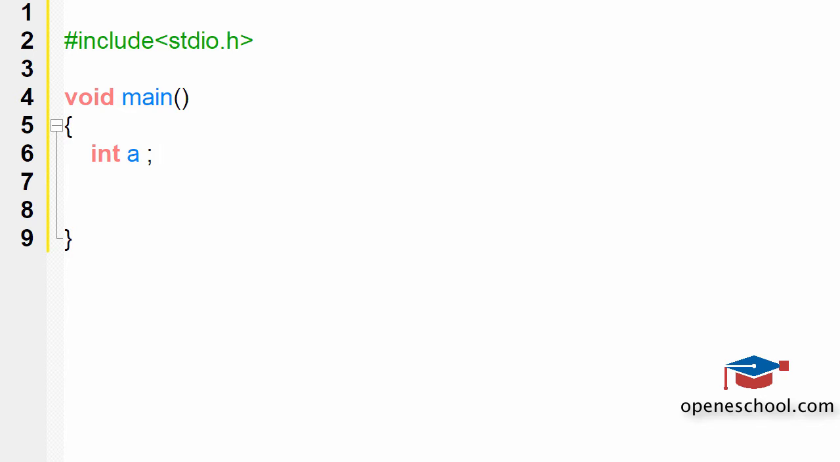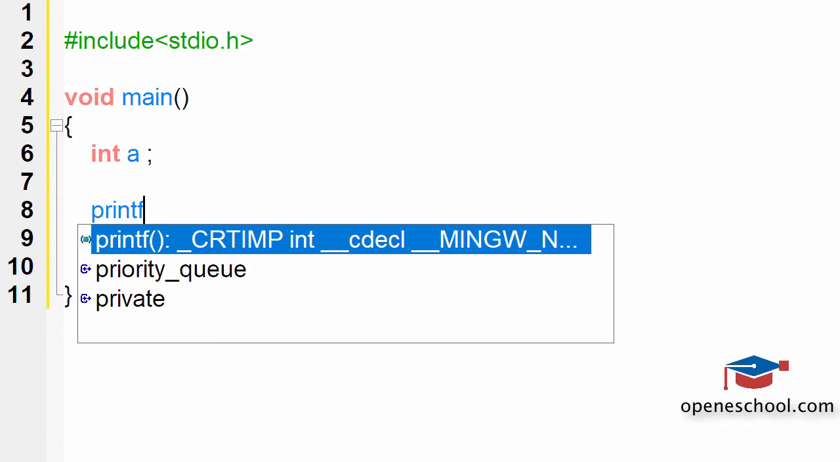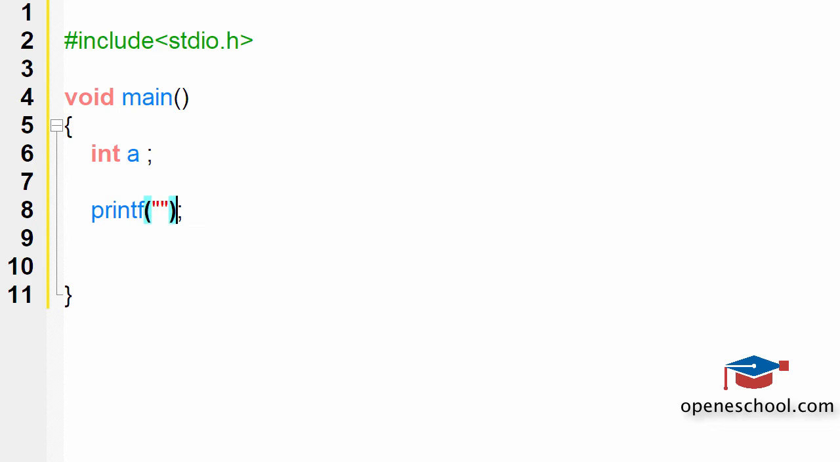Suppose the variable a gets a value 5869, and you will not be able to make any sense of that value because that is not some value that you have given to this variable. Now what we want is, we want the user to enter the value from the keyboard which we will store in this variable a. Now let's print a message for the user which will say please enter an integer value.